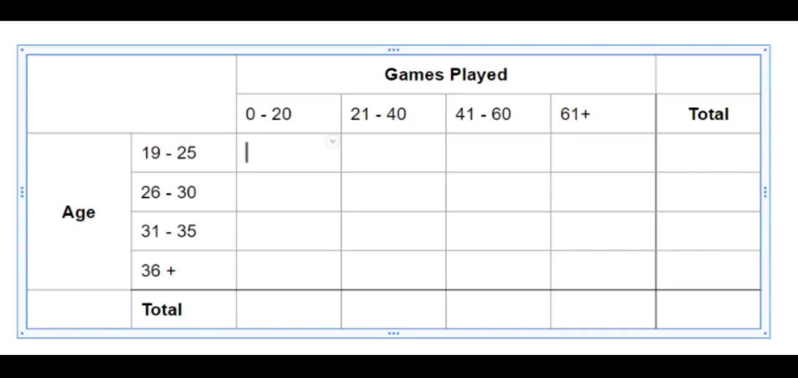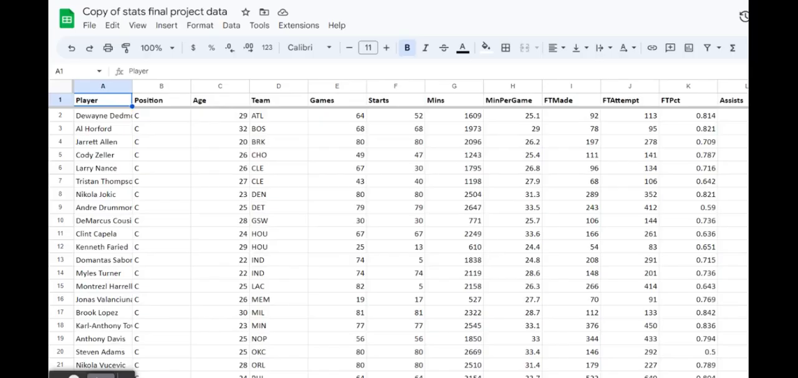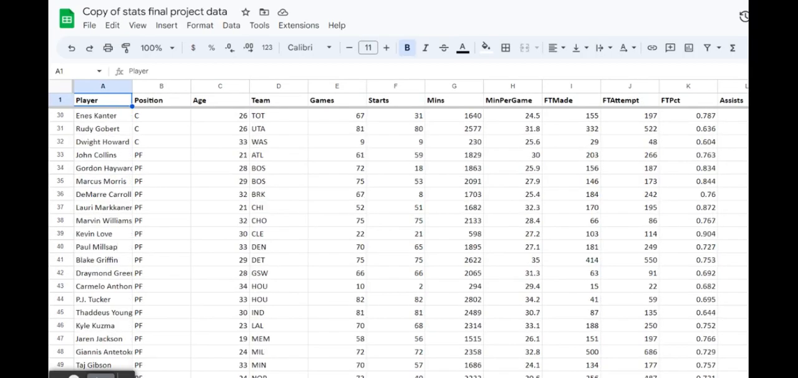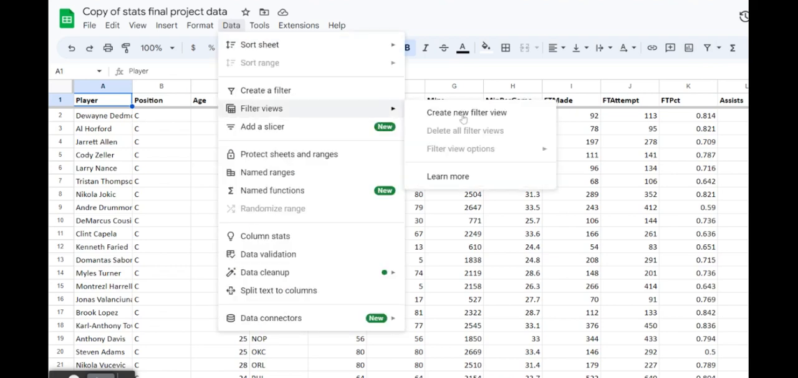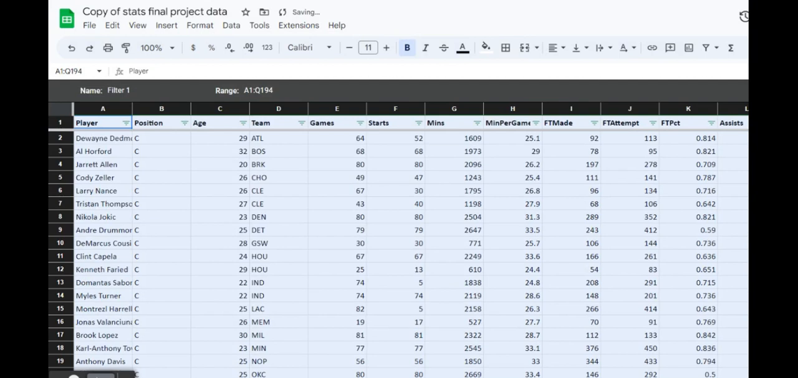So I'm going to go over to my spreadsheet. To make this counting process easier, since this is a really big spreadsheet, I'm going to create a filter view. One way that you can get to this is by clicking the little triangle next to the filter symbol. You can also go to Data, Filter Views, Create New Filter View. And you'll see that the margins of the spreadsheet will become darker, so that's how you know you clicked on the right thing.